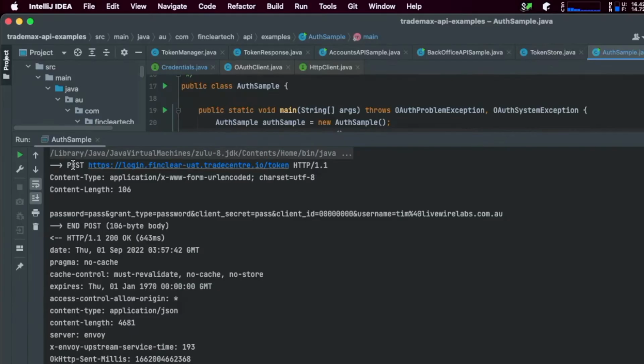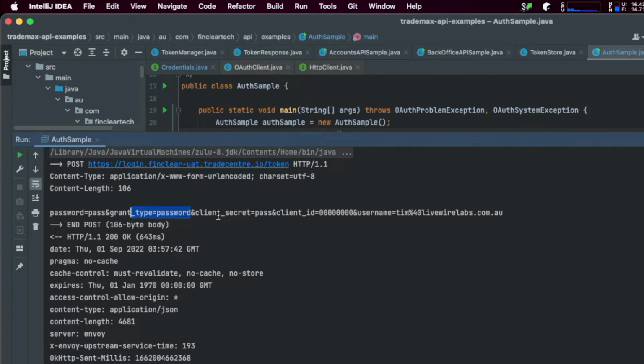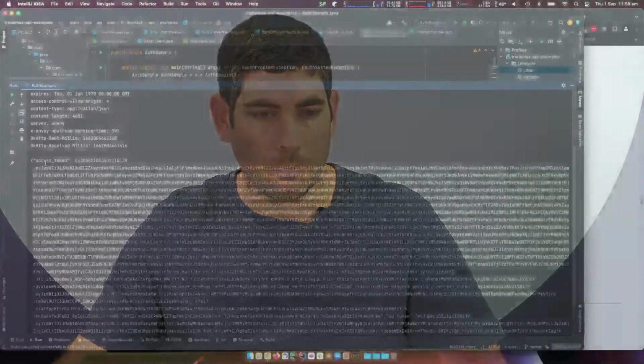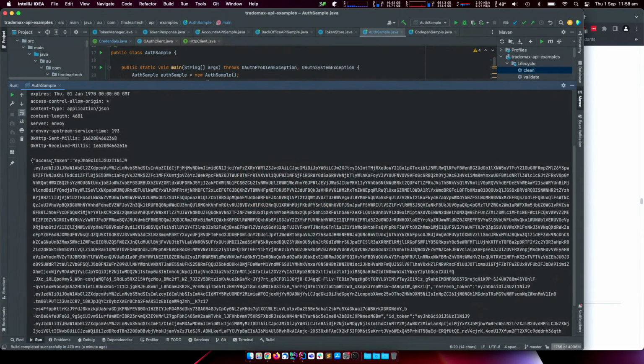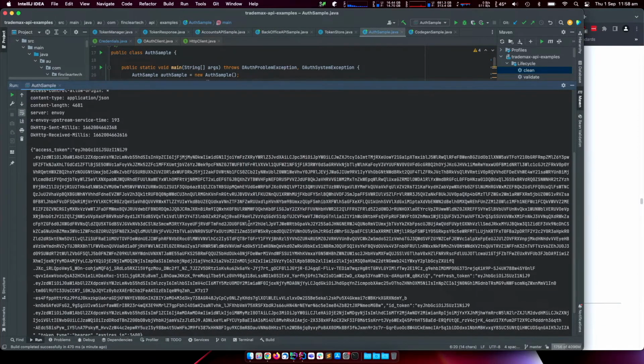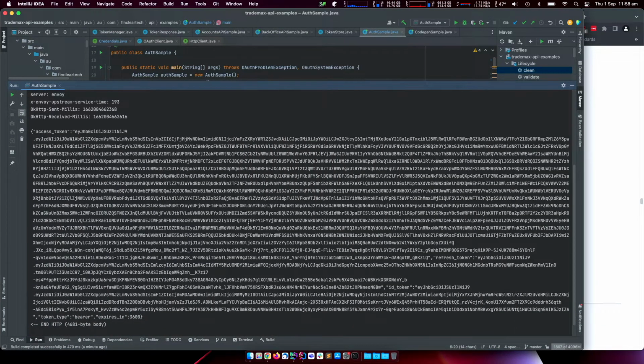Here we can see we're doing a HTTP post to the OAuth server login.finclear.tradecenter.io/token. It's a post and it contains the grant type equals password. It contains the username, the password, client ID, and client secret. This HTTP post will respond with a JSON payload, including an access token, a refresh token, and an expires in field.